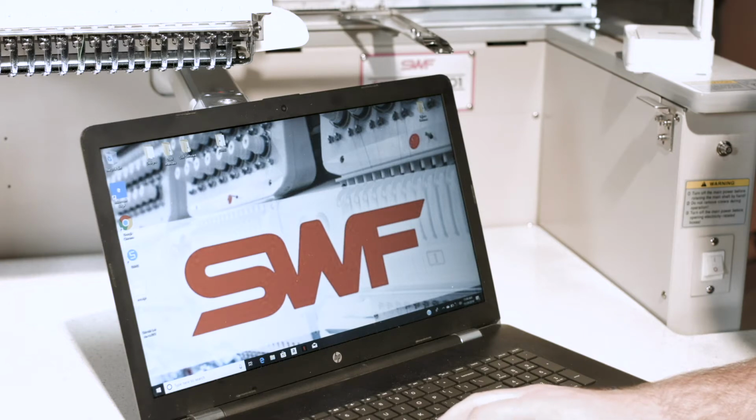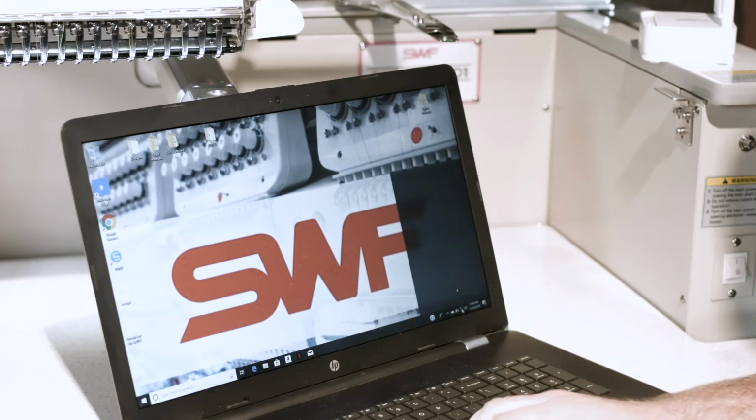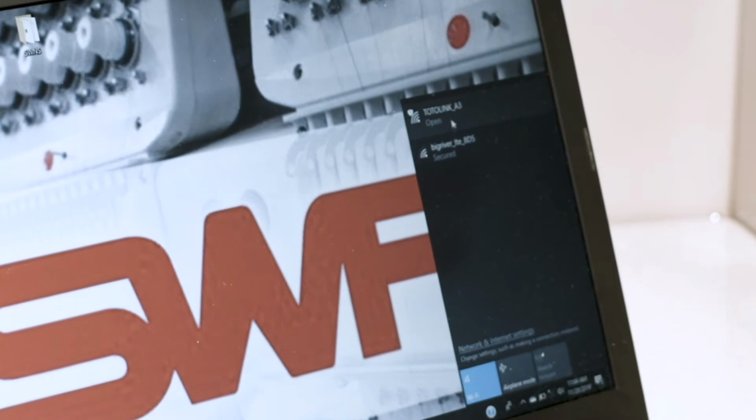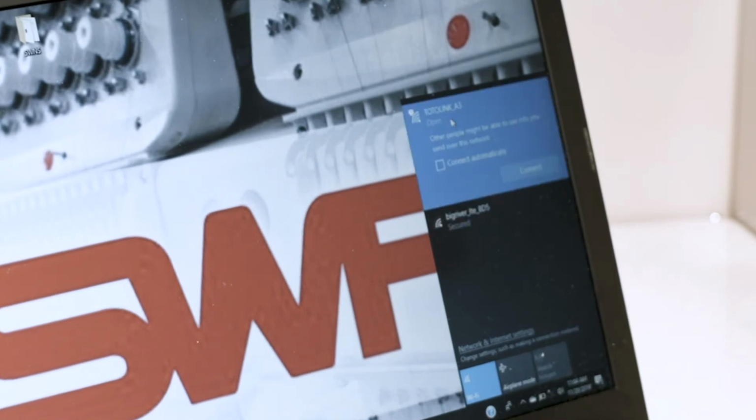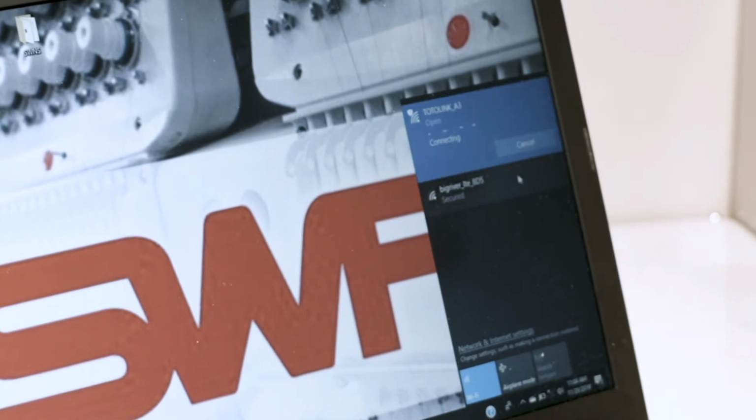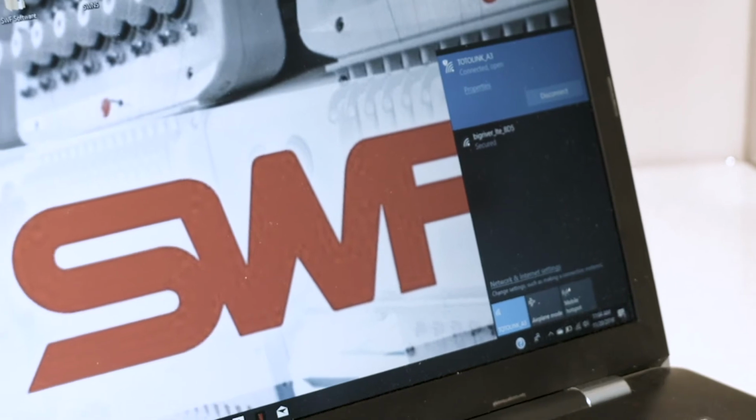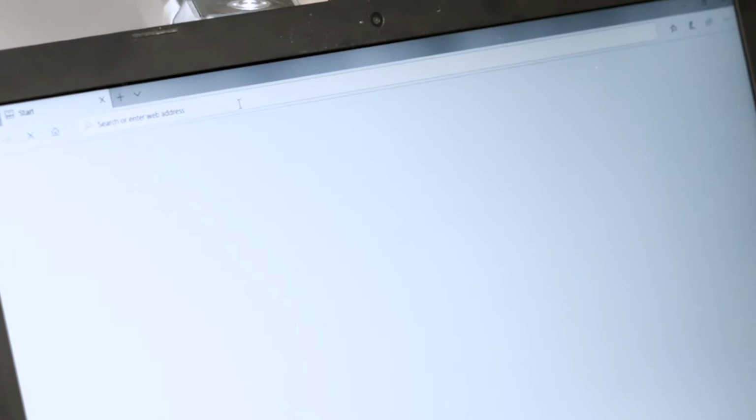From there, we will go to your Wi-Fi. You will see the TotalLink A3 connect to this router. Once you have connected, we'll go to Internet Explorer. From there, we will type in the IP address of your router.